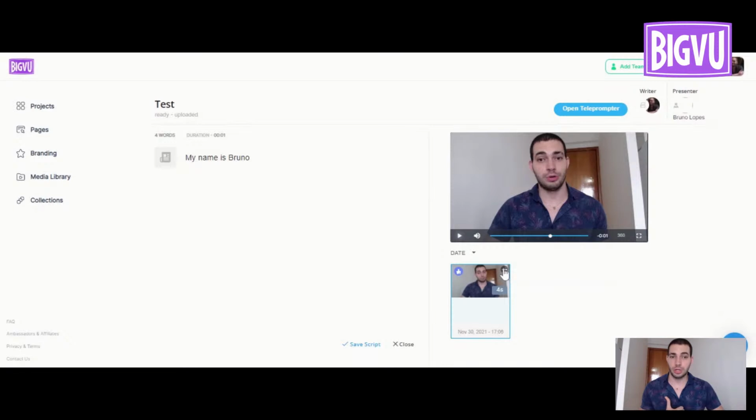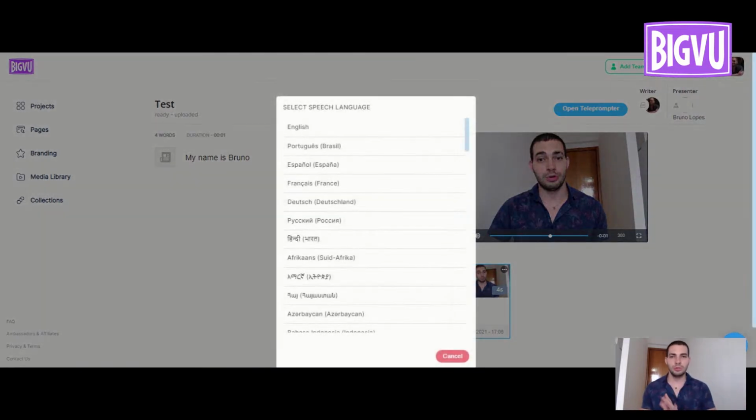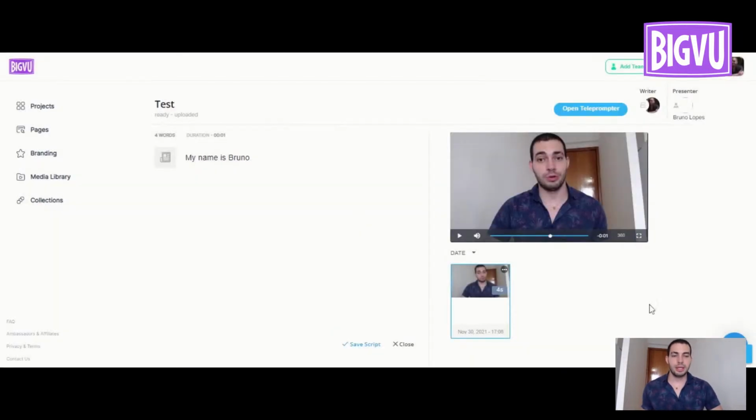What I'm going to do is click on the three dots that you can probably see, and I'm going to choose to add captions. When I do this, it will ask the language of the speech. I will choose English. And it will pop up a green message right here at the bottom when it's ready, when it's done.